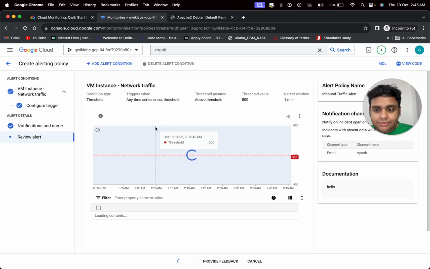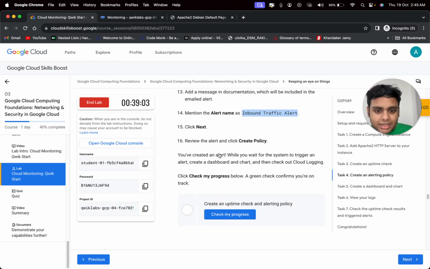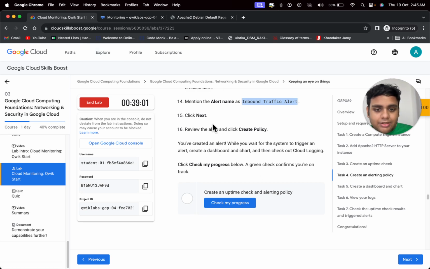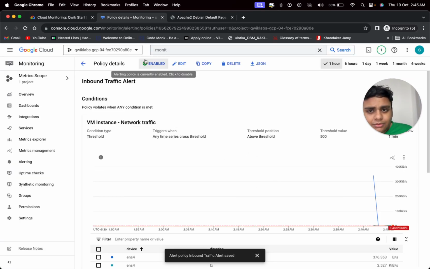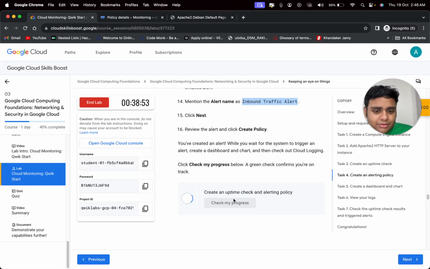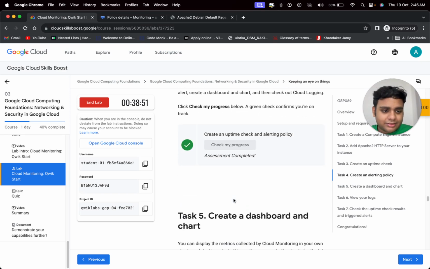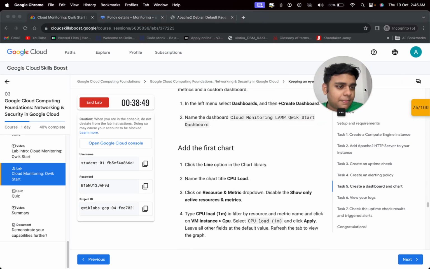Well, that was something that we had to do. Creating a dashboard and checking out cloud logging is something we can do, but we'll not do that. Let's click, it says enable. We'll check this, check my progress. It says assessment completed. Amazing.